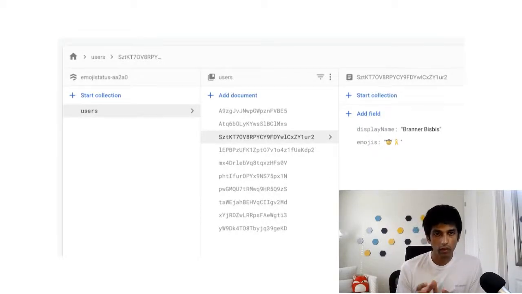We're going to have Firestore, we're going to have a collection called users, and inside of the users collection are various documents. Each document represents one user. For example, here is Brenner Bispis, my friend, and they have a certain status which is represented by that field called emojis.